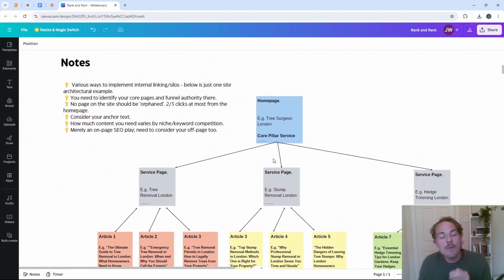Now, remember that no page on your site wants to be orphaned. Orphaned basically means you've got no links going to it. Okay, it's not good from an algorithmic perspective. In an ideal world, 2 to 3 clicks at most from the homepage is best. So you may need to set up your links from various pages within pages, if that makes sense, to enable that. But it's also the navigational toolbars, the header and the footer toolbar, that you can do that with. When I say footer, I mean primary navigation, that's the term I'm looking for.